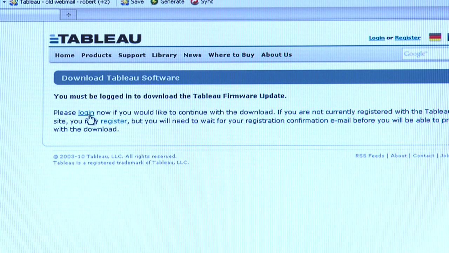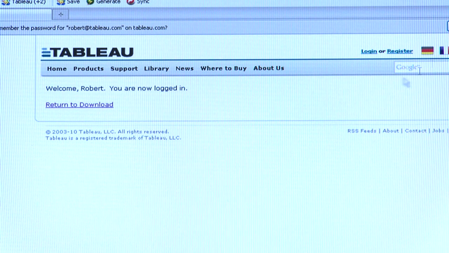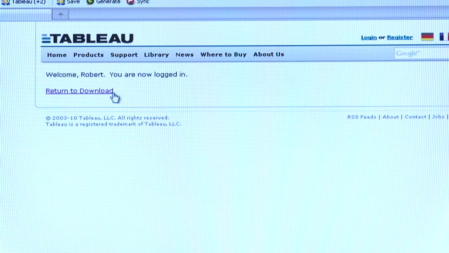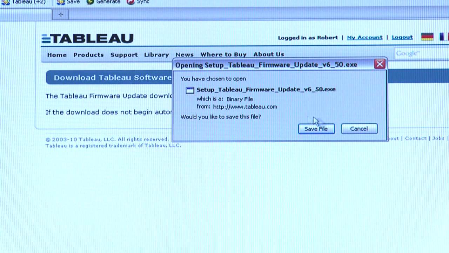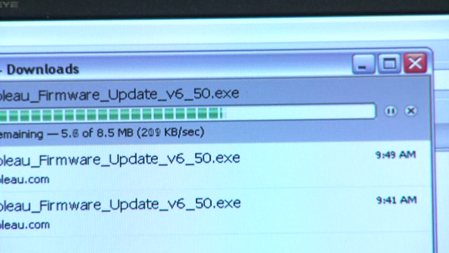So when we click the free download link for the Tableau Firmware Update, we're brought to a screen that asks us to log in. Click the login button, and it says, "Welcome, Robert. You are now logged in." I'm going to return to the download, and automatically the web browser pops up with a screen asking me to save the installer program for the Tableau Firmware Update. And it'll take about 10 or 15 seconds to download.